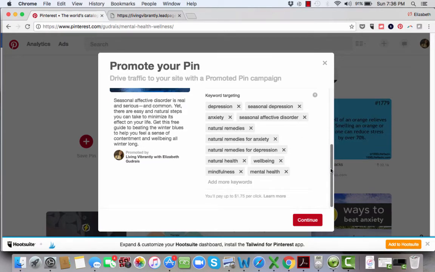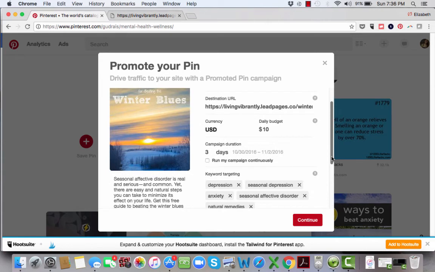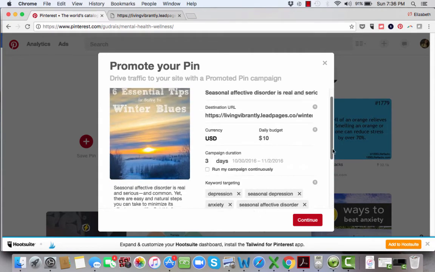I just want to point out, it's telling me I'm going to pay $1.75 per click. I don't know how it's calculating that, and I guess I'm just going to give it a try and see. It would be awesome if I got 5 or 6 names for my $10. That's a pretty good conversion rate.